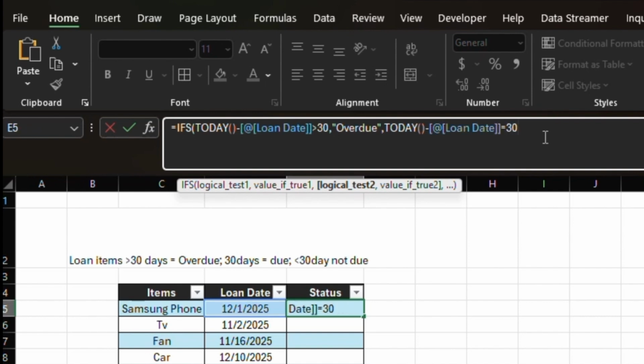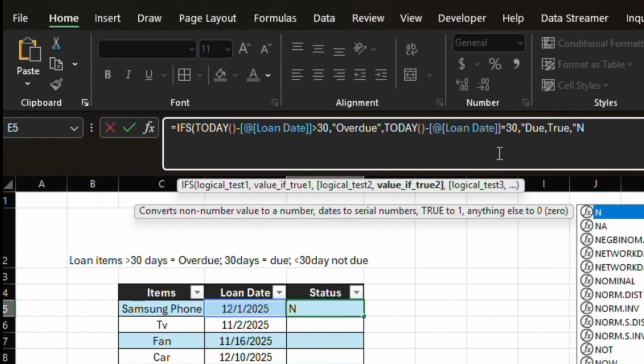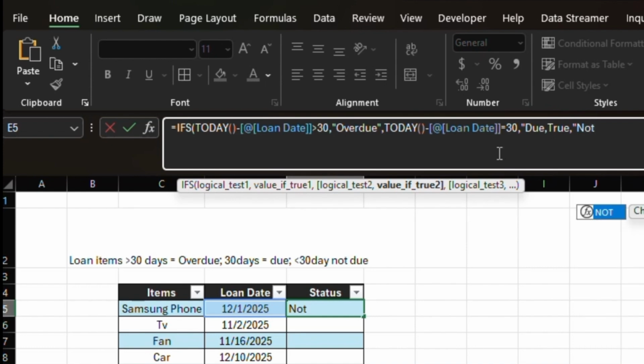Alternatively, if today's date minus the loan date is equal to 30, then we'll return the text due. And lastly, everything else must be not due, and therefore we can skip the last logical test and just enter true here, and this will return the text not due, and each loan item is now classified into overdue, not due, or due.